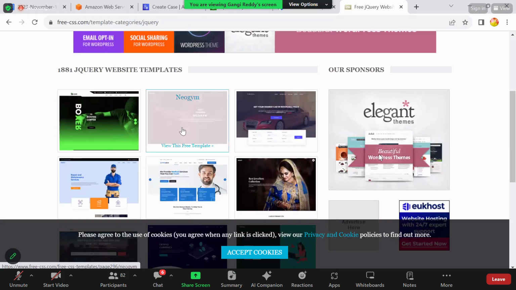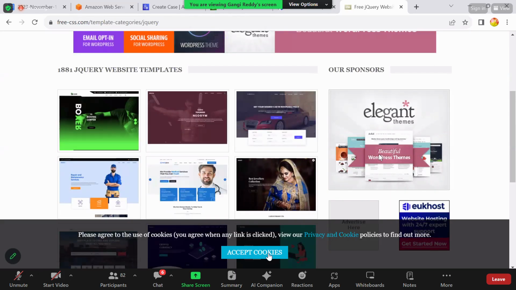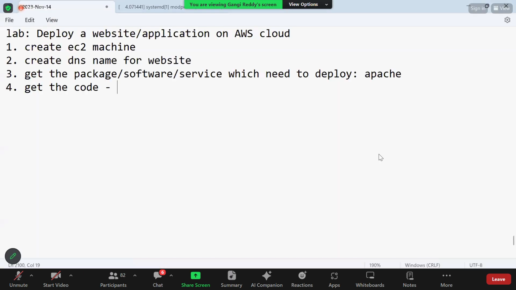So who develops this? Whose job is developing this kind of website? The developer. Yeah, the code from the developer. You remember we discussed long back: the developer will develop the code and then upload it into one place, Git repository, or the artifact. So we discussed these keywords.